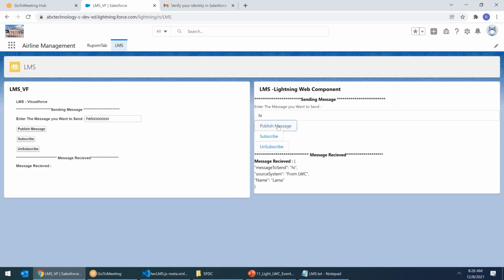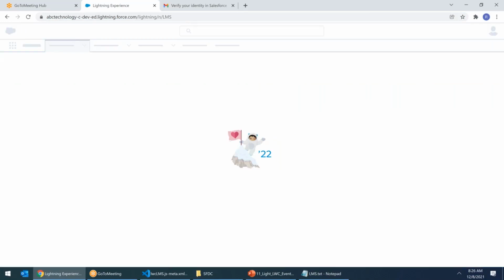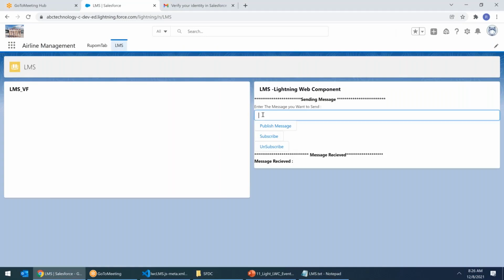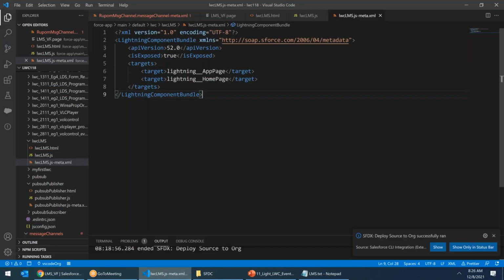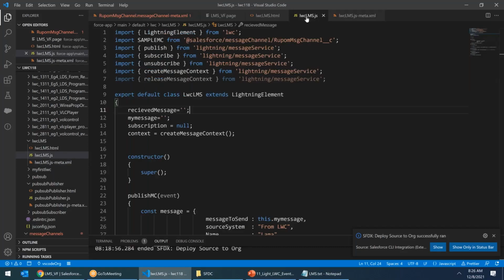Publish. Subscribe. Publish. Let me check whether the message channel is broken or not. Once again, I'm refreshing. See, this is the way it has to work. Hi. Subscribe. Publish. It's not going from Lightning. From Visualforce it's coming here, but from Lightning it's not going. So there could be some mistake in the Lightning component.